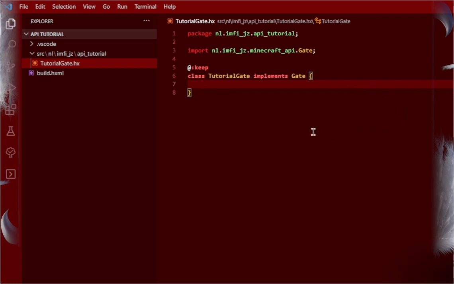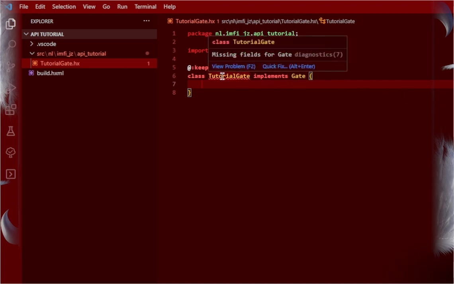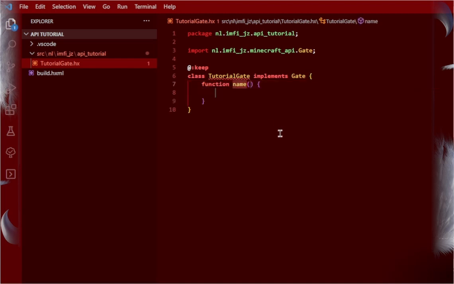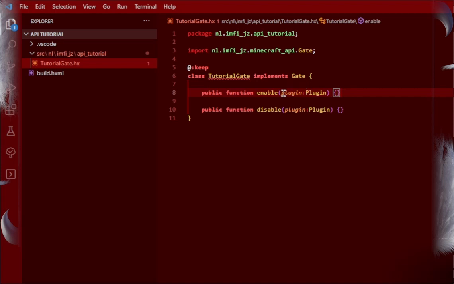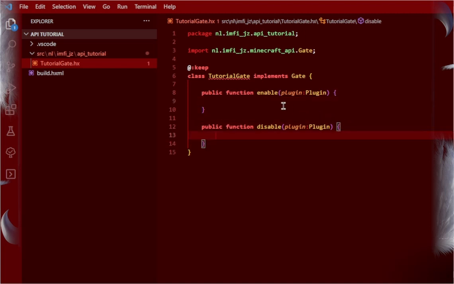So if I just save this file, the compiler will tell me that it's missing some functions. I think it would auto suggest that. There we go. So we got the enable and disable functions, which might be familiar to you. This is when the server enables your plugin and when the server disables your plugin.